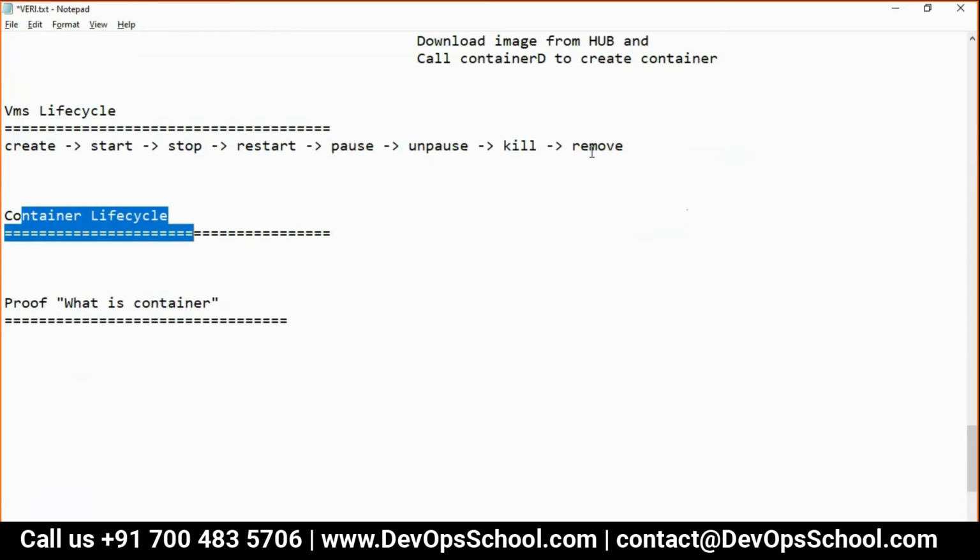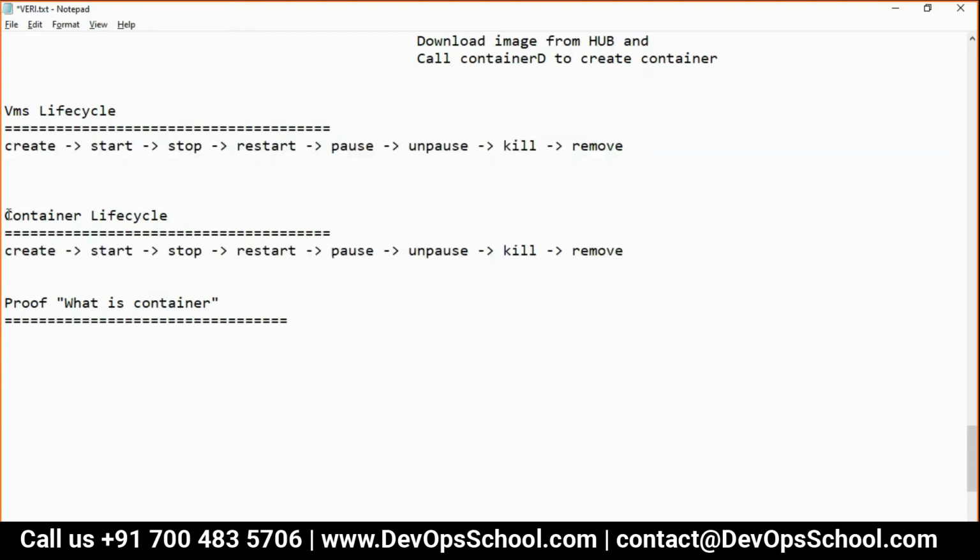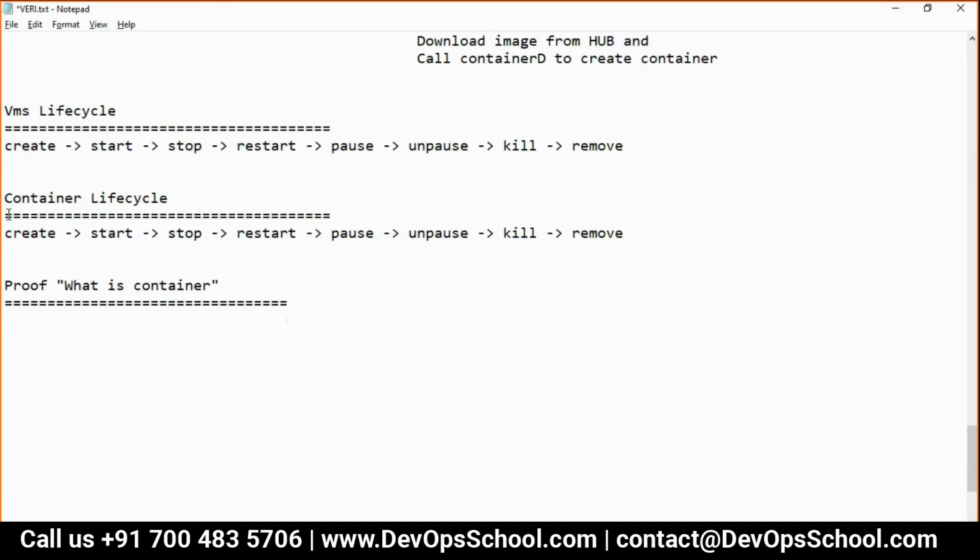So guys, simple. This is the thing: create, start, stop, restart, pause, unpause, kill, remove. This is the container lifecycle. One more thing I want to tell you: before creating a container, we need to have the image. So you will get the image.